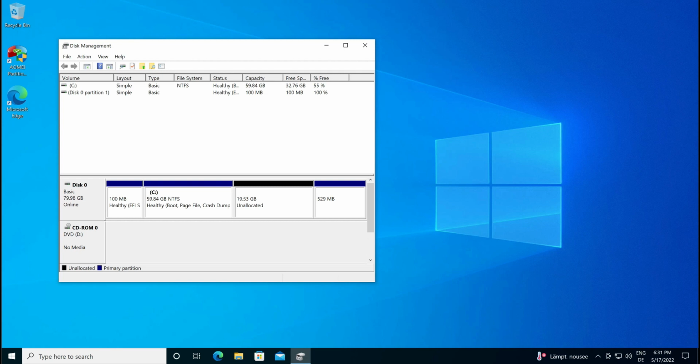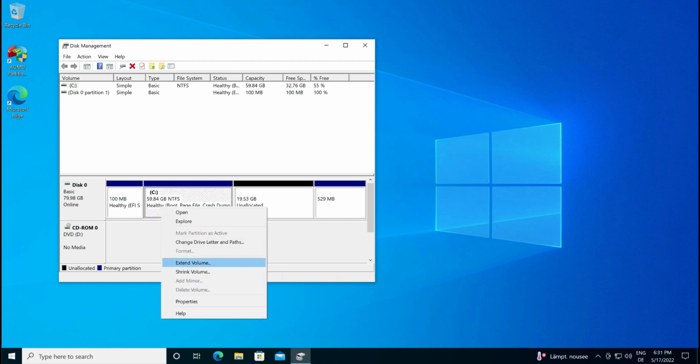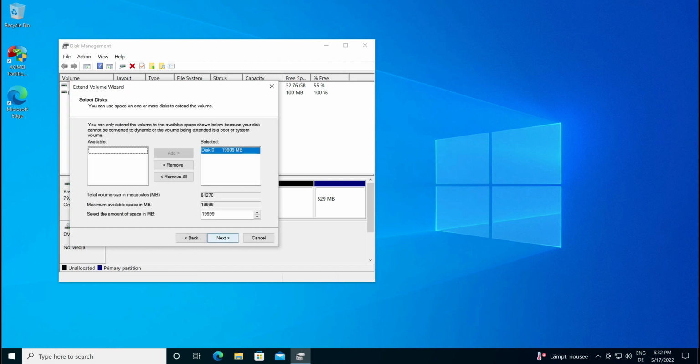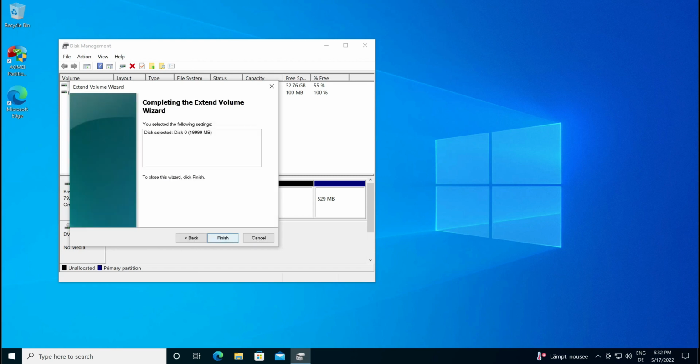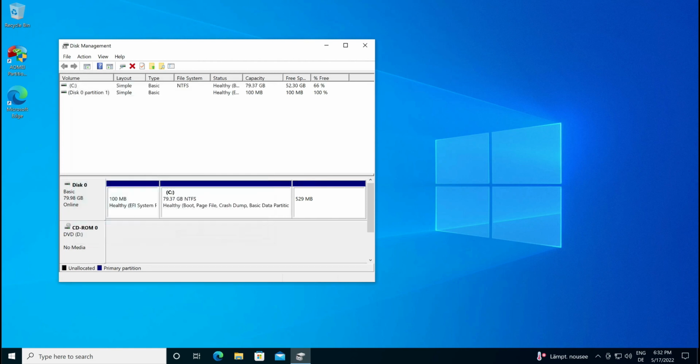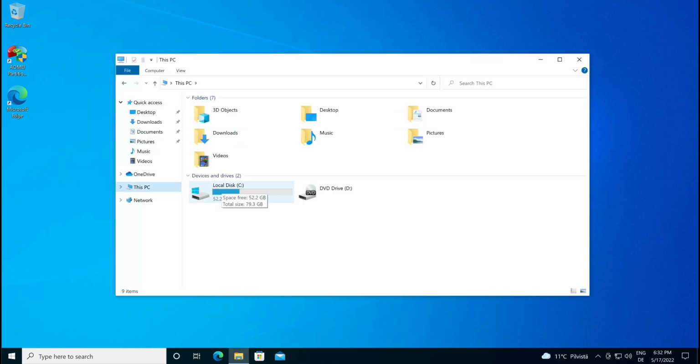Now right-click on the C drive and choose the Extend Volume option. Now click on the Next button. Click on Next. Finally, click on the Finish button to extend your C drive space. As you can see, C drive space is now increased.